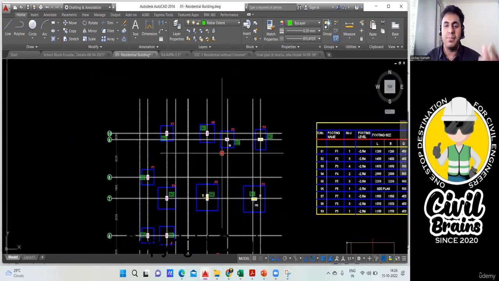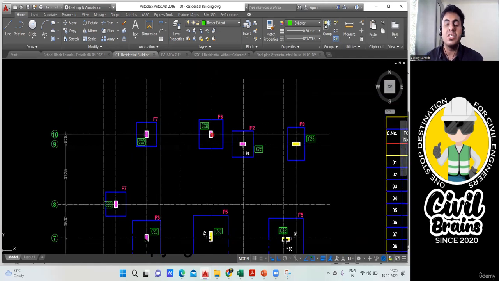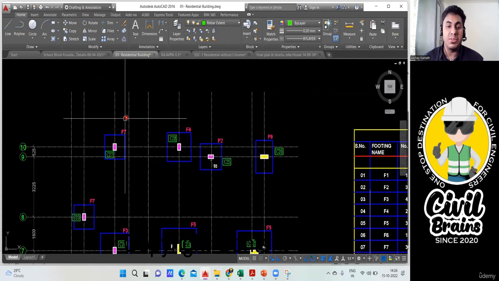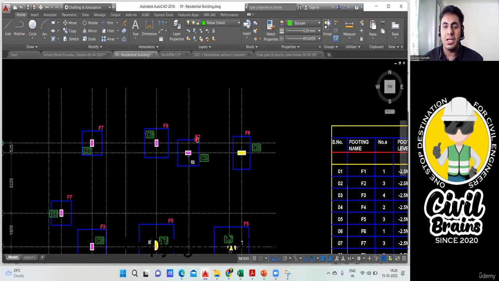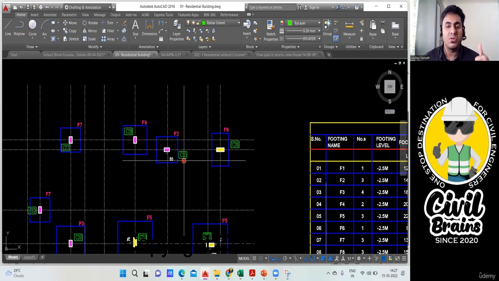The rest you do it. I'll be sharing this AutoCAD file with you. You can practice it. I'll search for the F3 footing. Again, same thing. Start from the top left. F7, F8, F2. Okay, F2, there is 1 footing. Remember, 1.